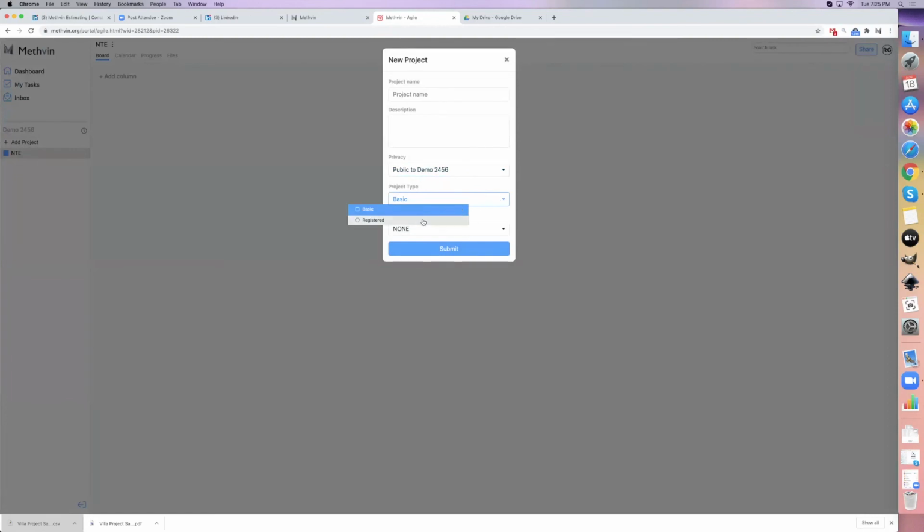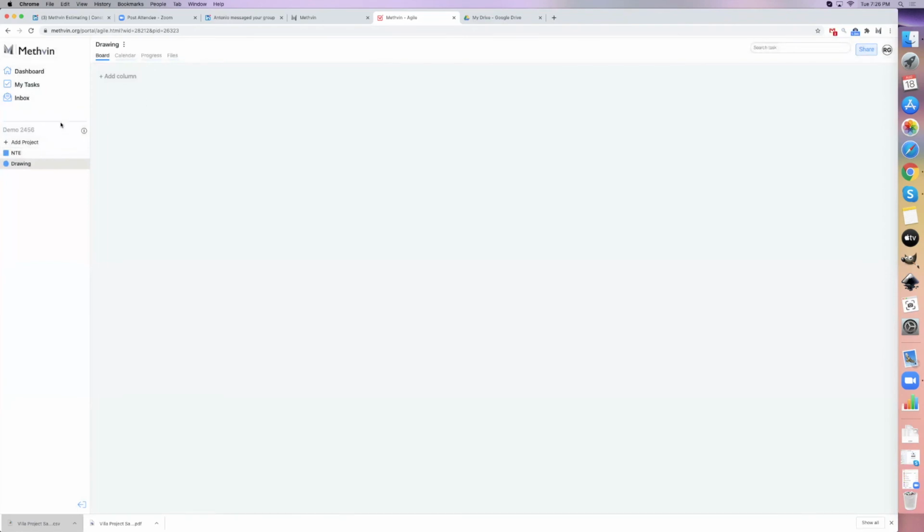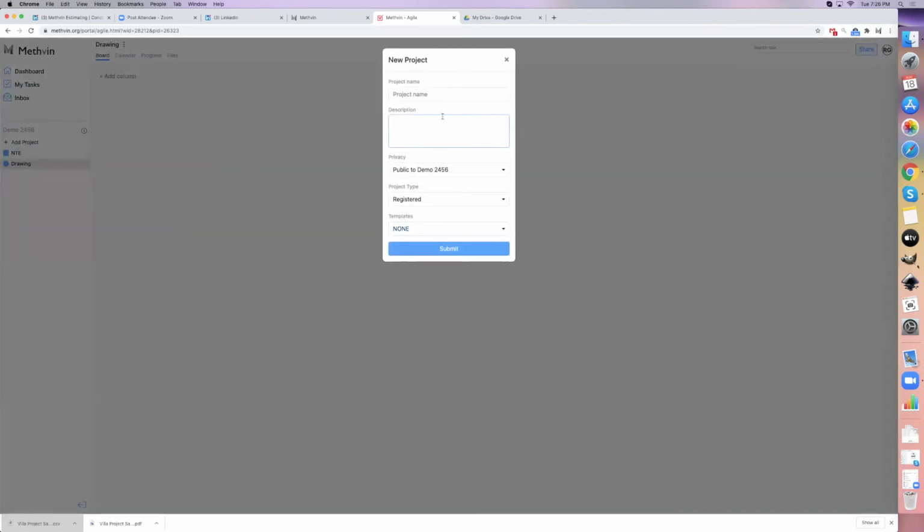I didn't show you this as well. There are two types of projects, either the basic or the register. The registers are for if you want a drawing register or communication register, or anything where you want to create a list, and this option doesn't let you delete any of the tasks. So let's create a drawing register, and let's make one more.